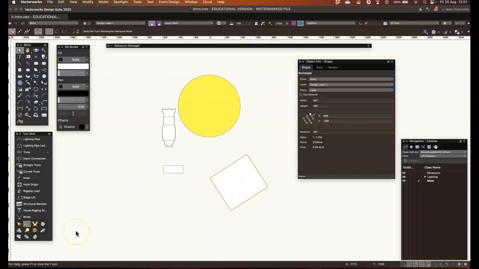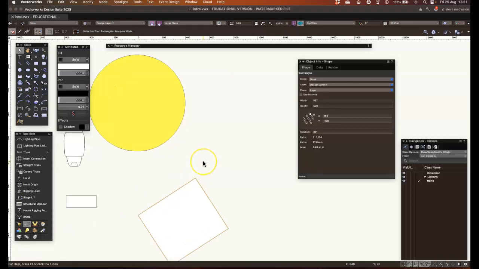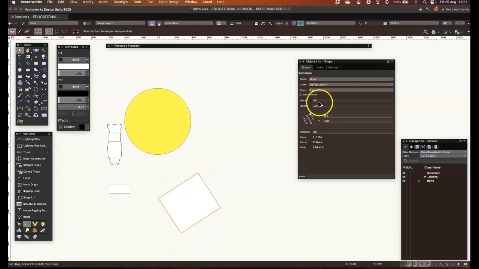Hopefully that's enough for now. Draw some circles and squares, or have a look at the circles and squares that you've drawn, and have a look at the object info palette and edit some of these parameters to make sure you understand the relationship between the objects here and the objects information here. It's all linked. See you in the next one.